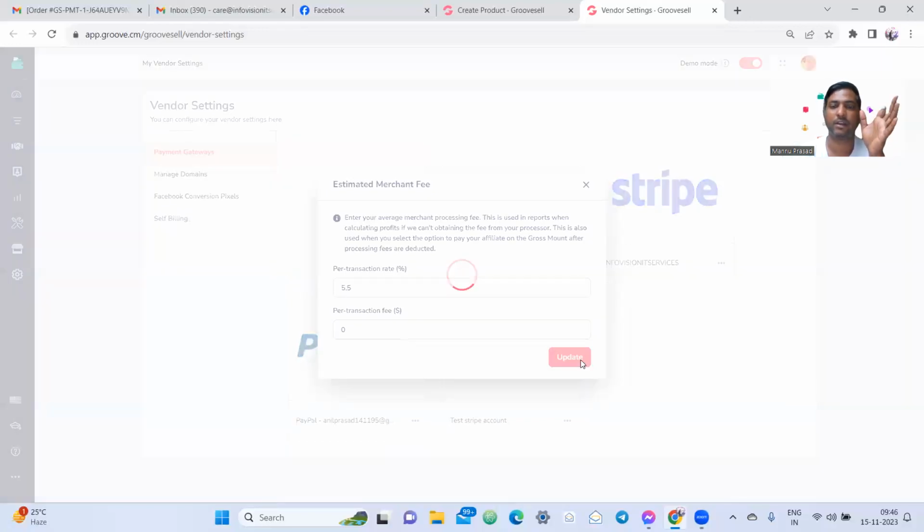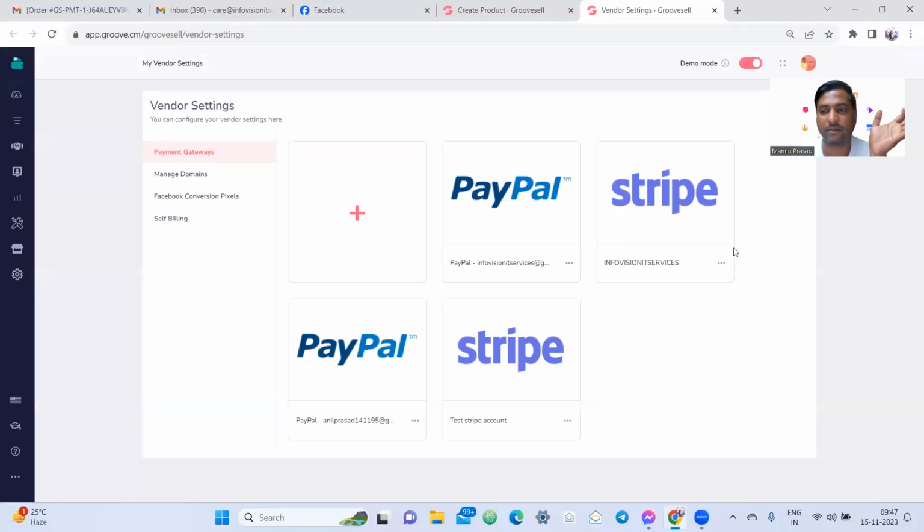As soon as I update it, it will be fed into my settings, and whenever any sale is happening and my affiliate commissions have been calculated by the Groove system, they will remove the processing fees, and after that I will be getting the final amount from the dashboard that I have to pay to my affiliates.